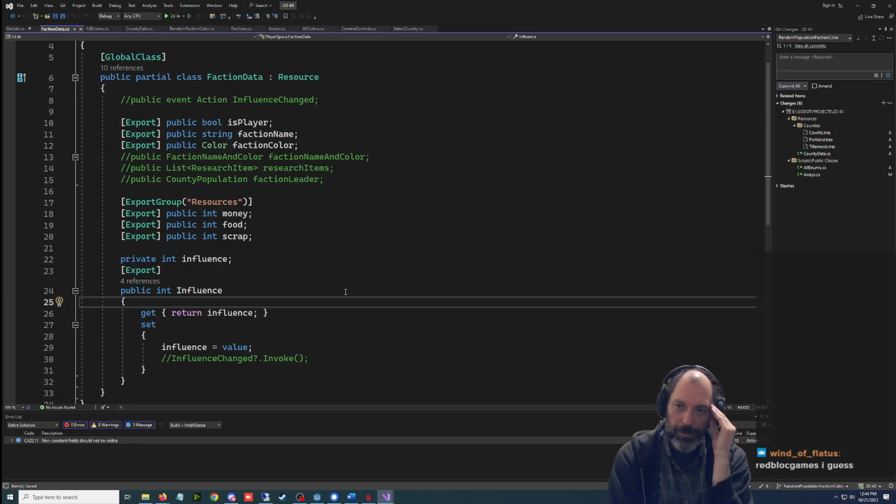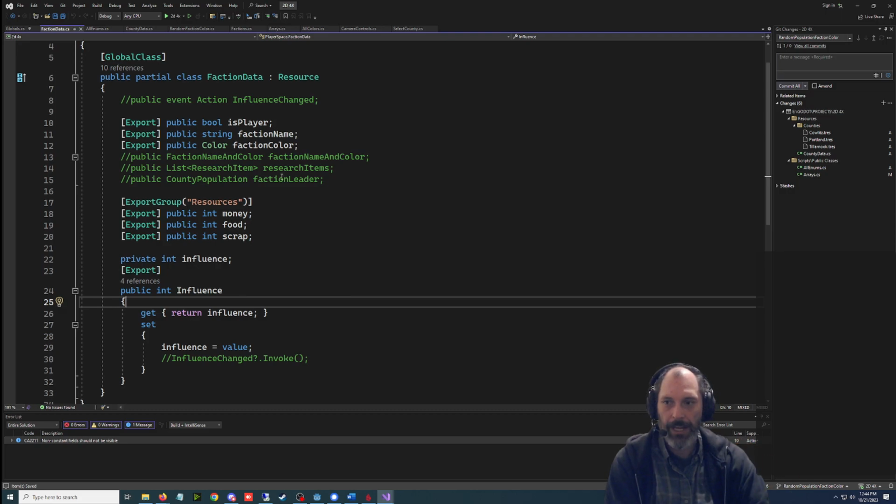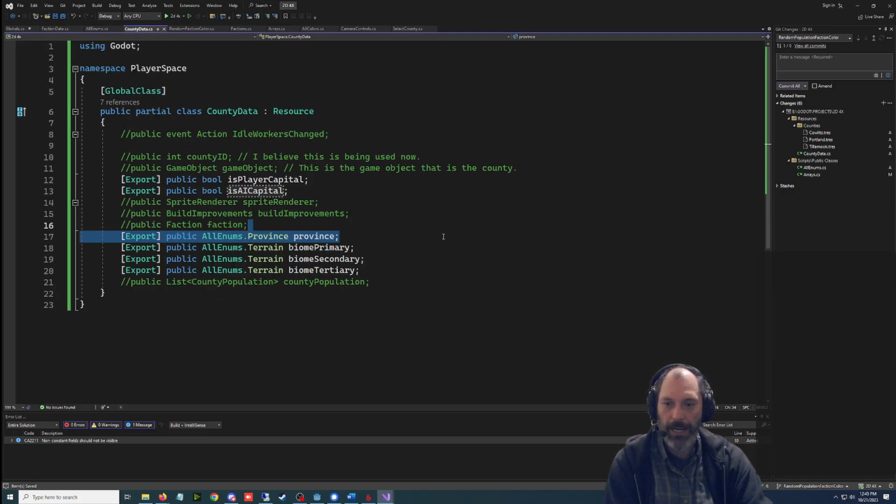So I think the way we got to do this is, I'm going to try to not think about the way I did it before, because I think that was wrong, not wrong, it was just a weird way to do it. So first we're generating the factions, then we're going to generate the counties, but the counties need to know what factions they're in. So that's got to be in our county data. It has to be. And we have this here.